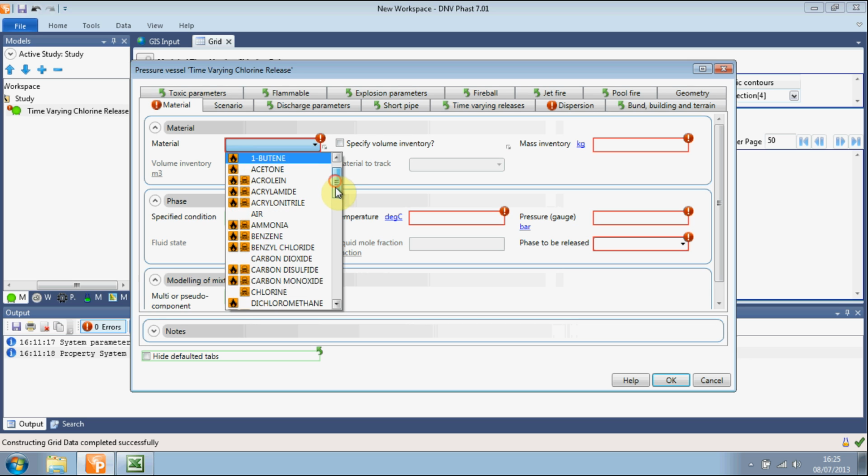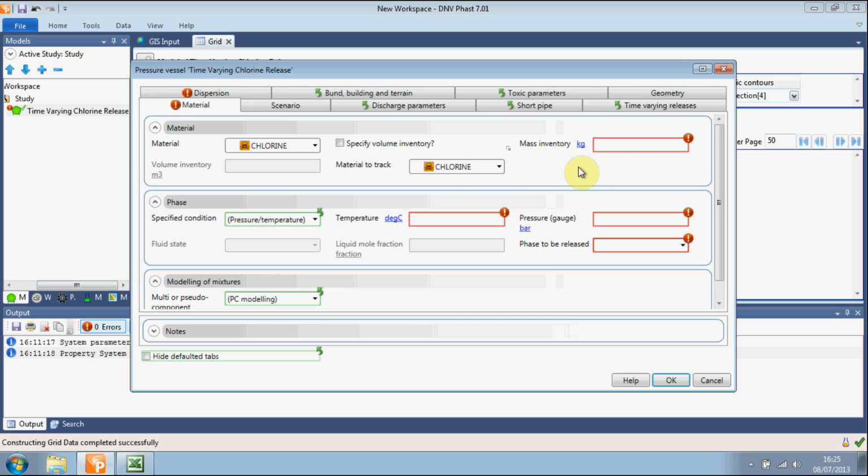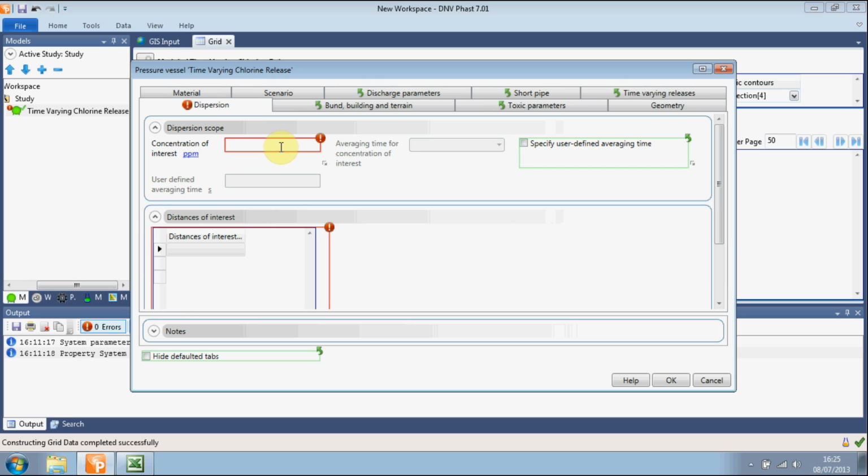So first we will set the material to chlorine, set the mass inventory to 1800 kilograms, temperature to 9 degrees, the pressure to 3.5 bars, and the phase to be released will automatically turn to vapor. And in the dispersion tab, set the concentration of interest to 20 ppm. And then set the averaging time concentration of interest to toxic and OK the dialog.